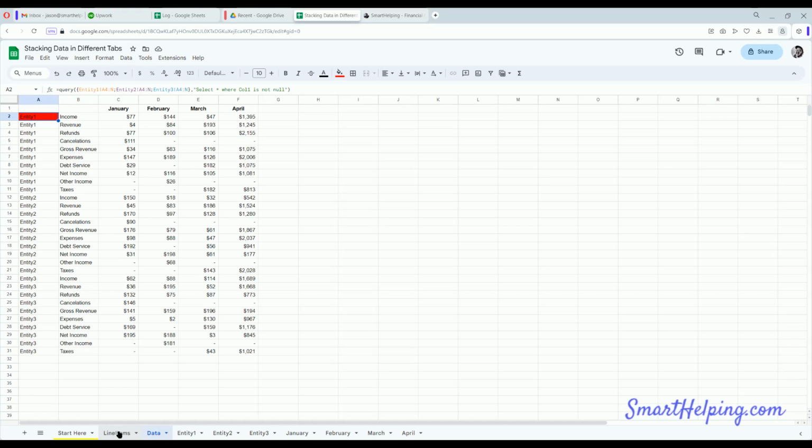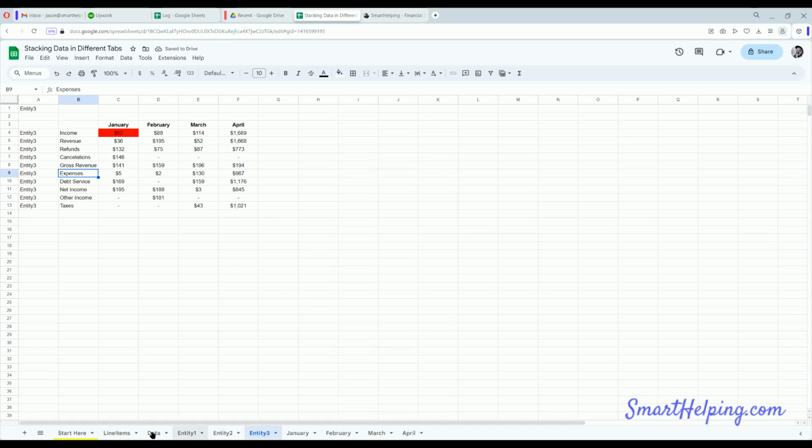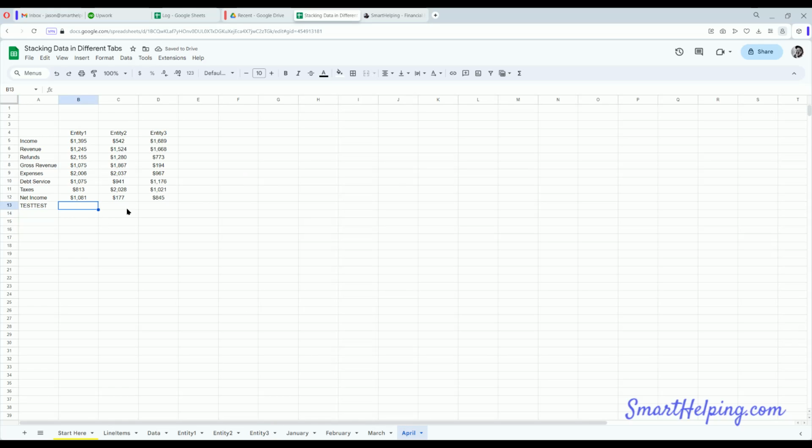Okay, so pretty easy to add a month. You can mess around with that here. Now, if that month has new stuff, we also want to add it into our line items. So for example, let's say we do a test. Well, that's not going to be included anywhere yet. Let's put some information in here.